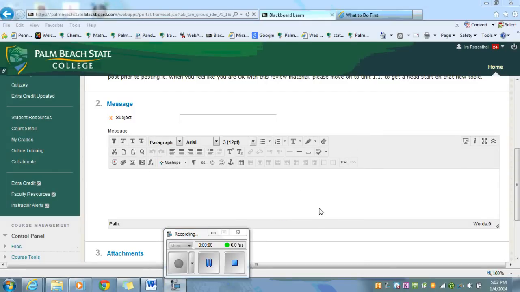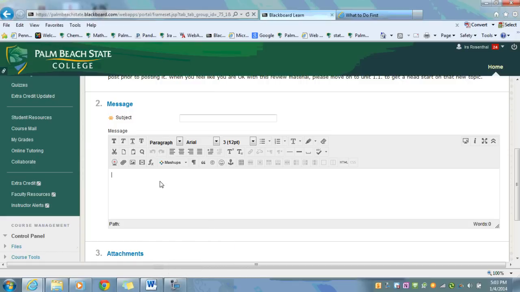In this short tutorial, I will try to give you some ideas about how you can make efficient use of the equation editor that is already built in within the Blackboard discussion board system. When you go to the discussion board and open a message, typically you will have a text box that looks like this. And you can type text, of course, in that text box.